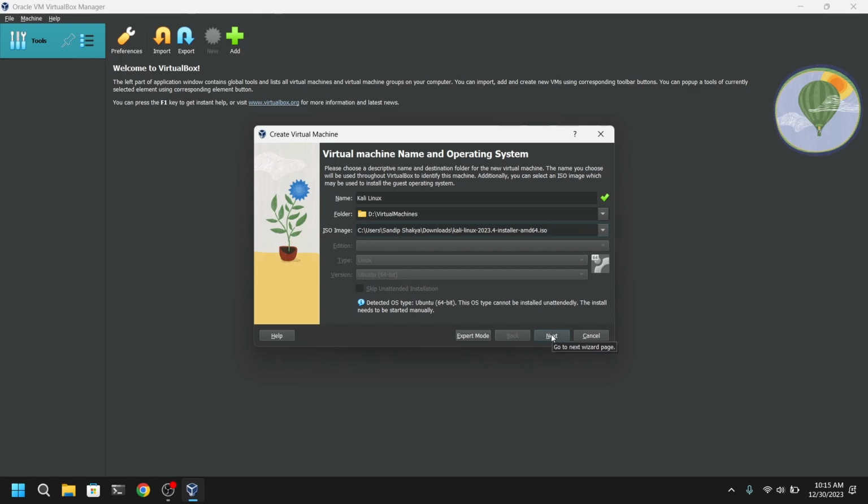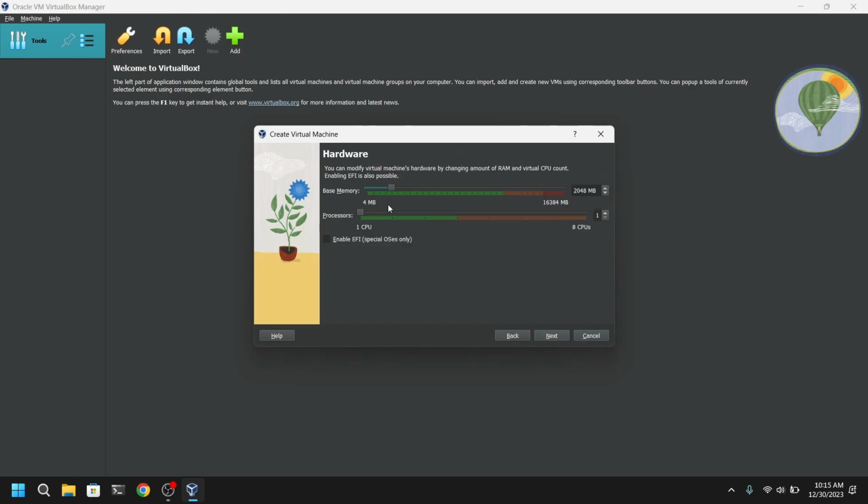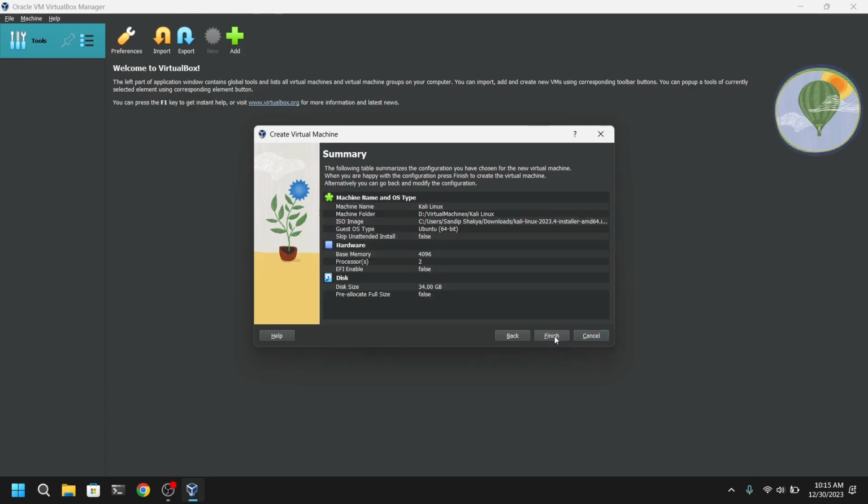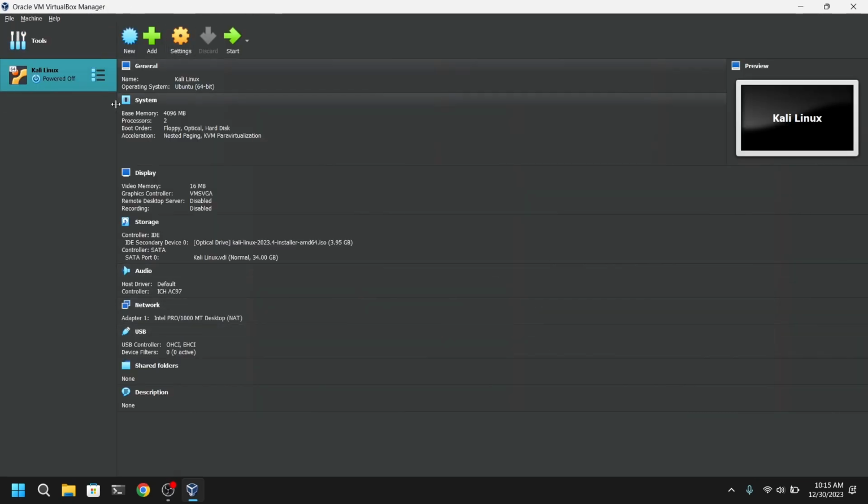After that, click on next, and you need to choose RAM and CPU for your virtual machine. I recommend giving at least 2 GB of RAM and at least 2 cores of CPU for Kali Linux. Now for the disk space, you can give at least 16 GB of disk space for Kali Linux. Now click on finish, and after that click on your virtual machine and click on settings.